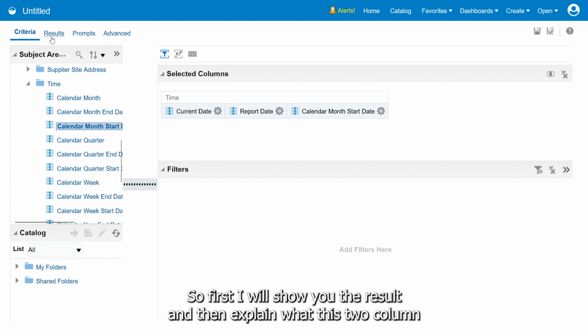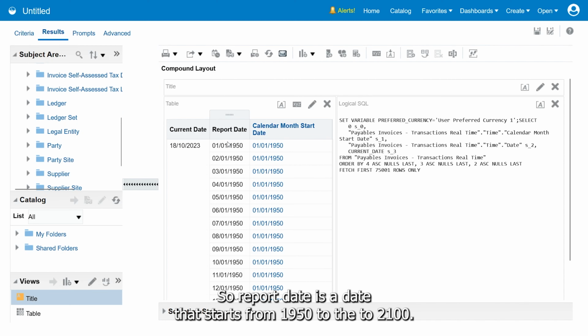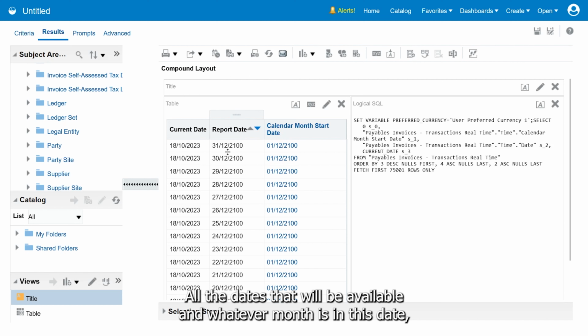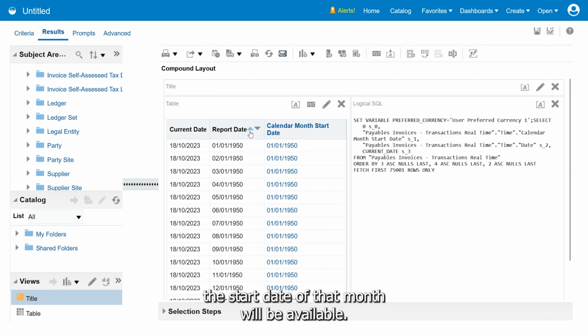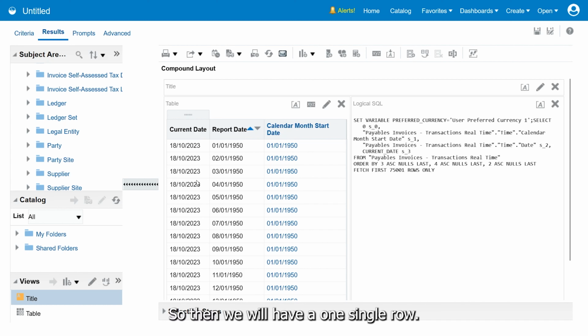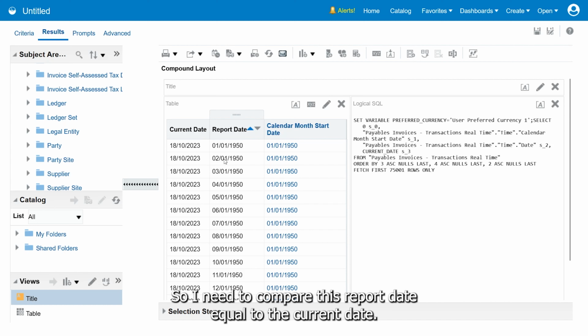So first I will show you the result and then explain what this 2 column does. So report date is a date that starts from 1950 to 2100. So that is by default all the dates that will be available, and whatever month is in this date, the start date of that month will be available. So here what we need is the report date which is equal to the current month. So then we will have a one single row. So this report date will have only one record for one date, single record. So I need to compare this report date equal to the current date.